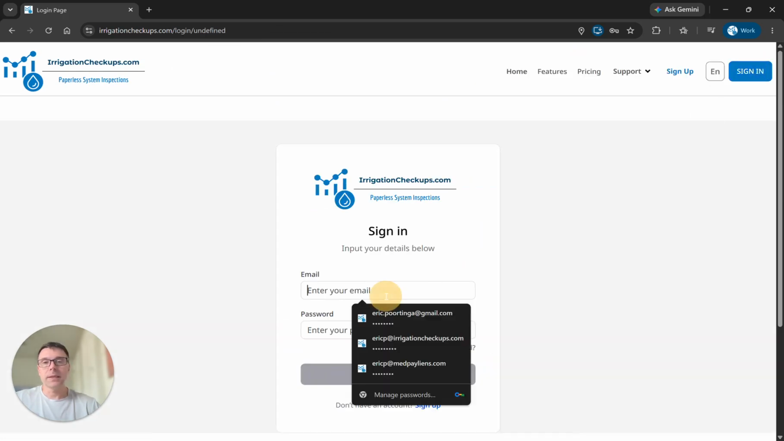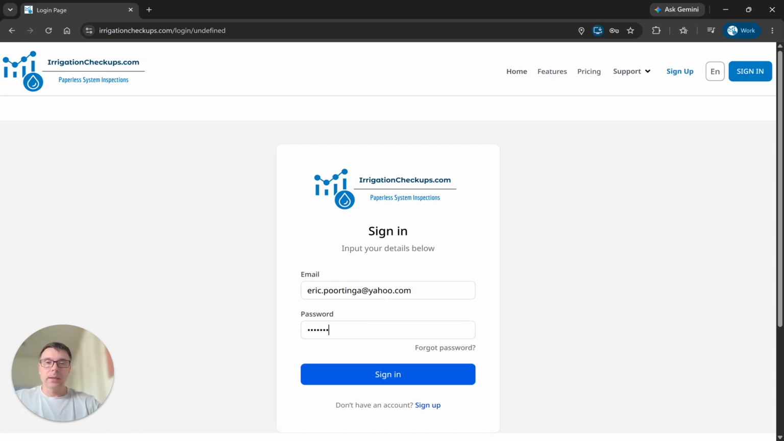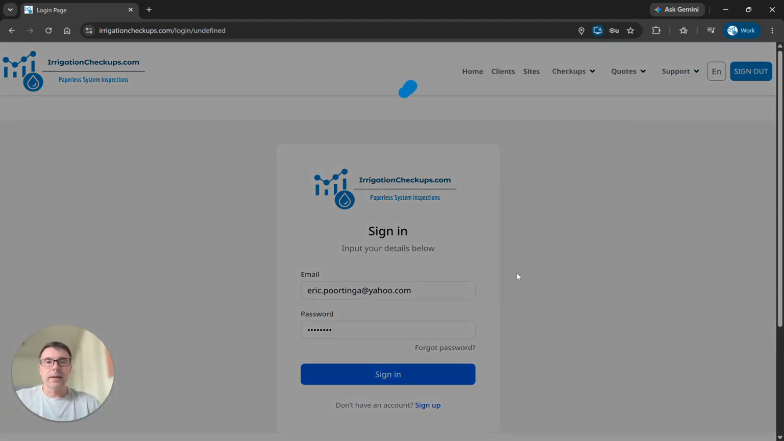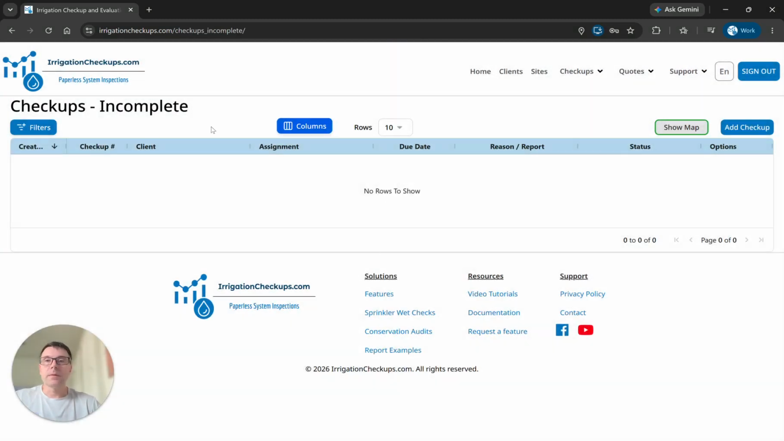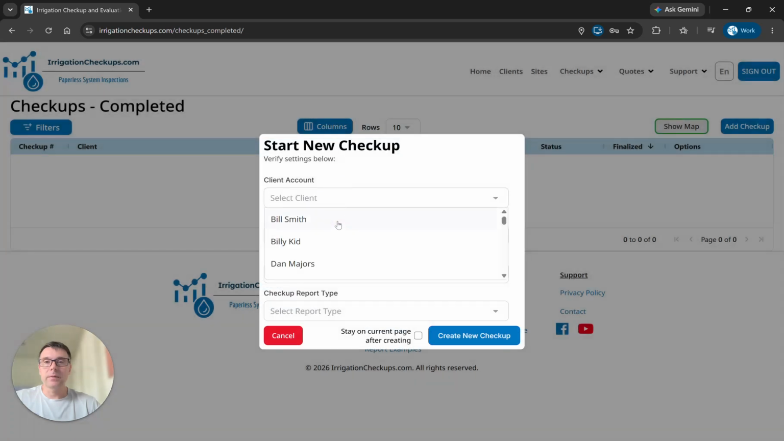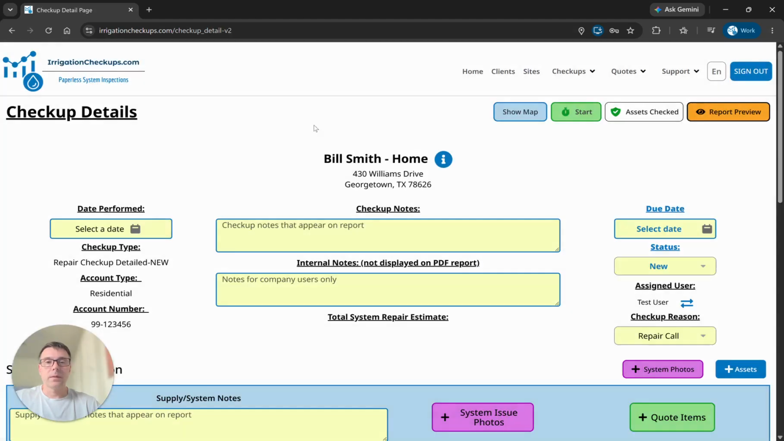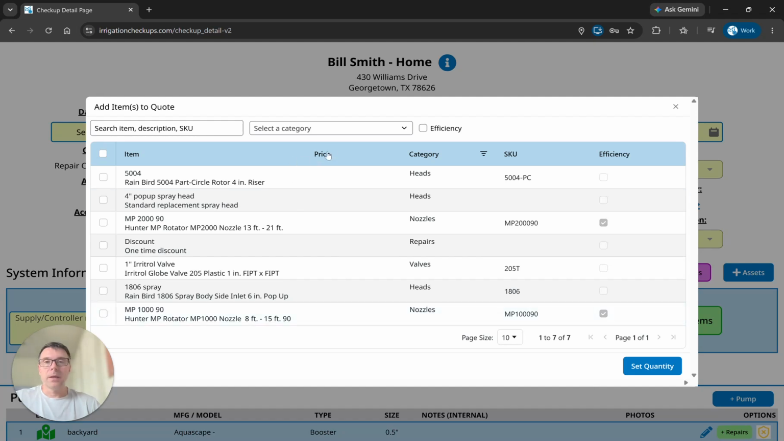And then let me sign out and sign back in as a technician user so you can see what it looks like if you decide to hide prices from your technicians. So I have to have one that's shared with me, or we can just add one. So let's just add a new checkup, repair call, and okay. So new checkup. If I click quote items, you can see that the pricing now is hidden.